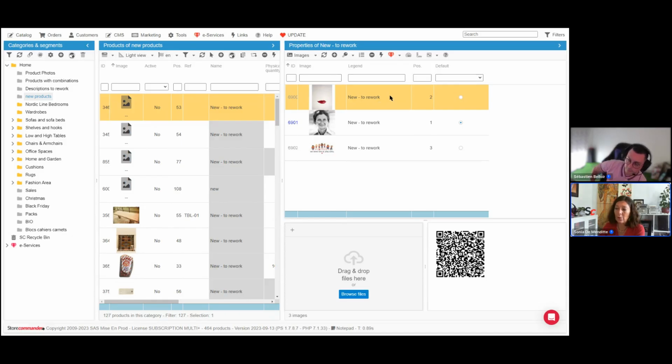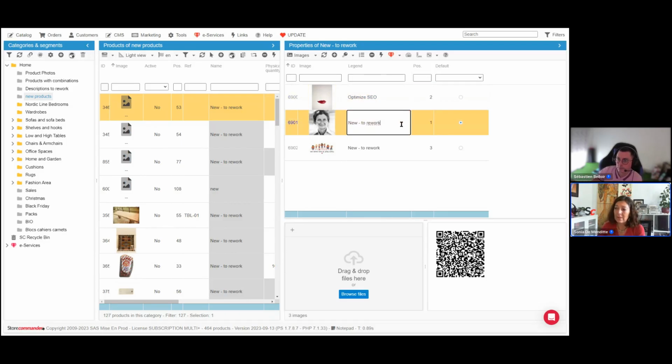But you can optimize it. So the legend is editable. With a double click in the cell, I'm just going to add "optimize SEO", for example. Then enter on the keyboard. It's already set in the database, in real time. So you can optimize your legend by editing the image legend manually.